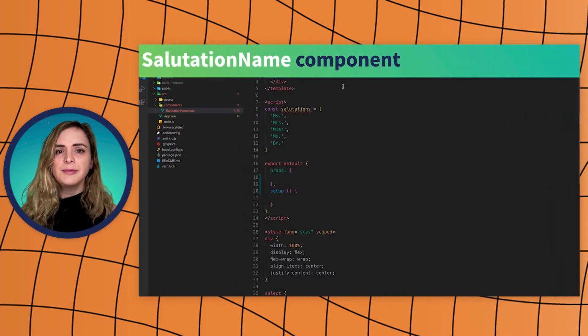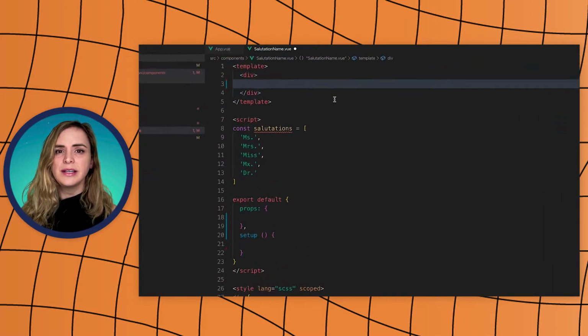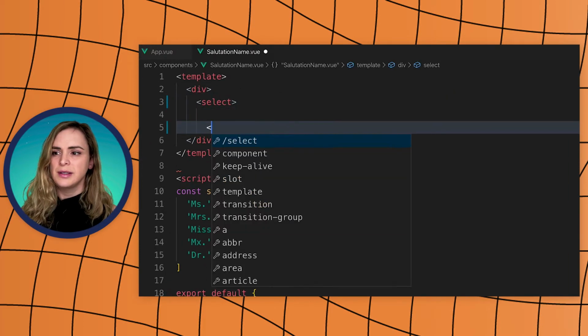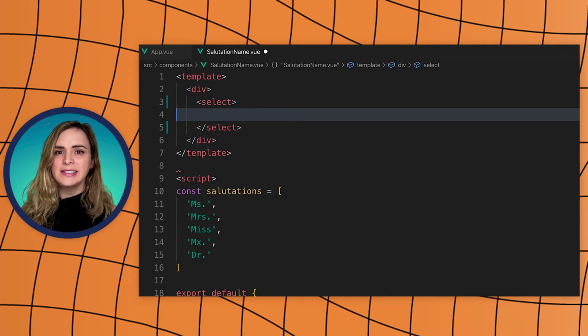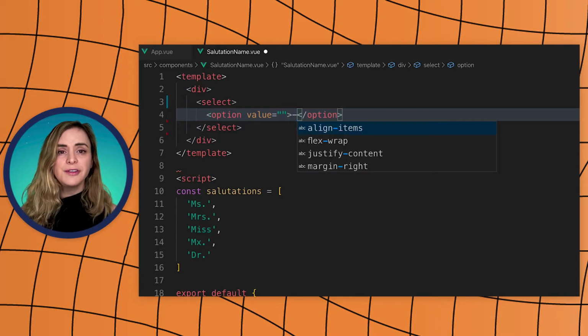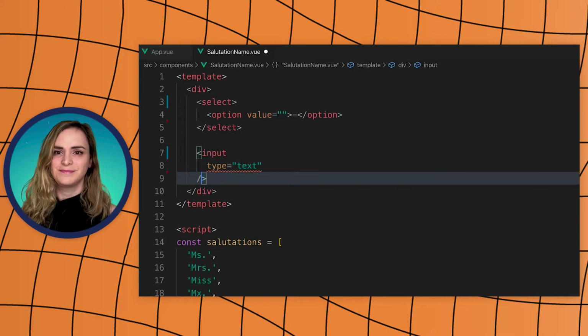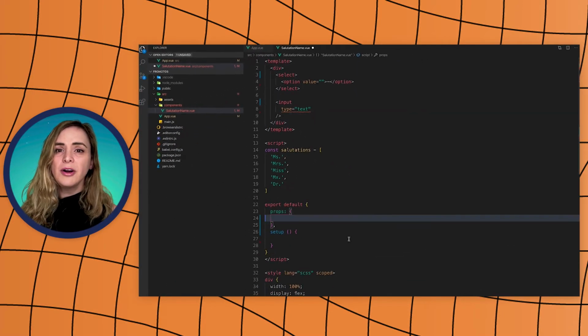We will start out with the template by adding these two new fields, value bindings and some attributes. First, we will add a select element. Inside, we are going to set a default option for nothing selected. This is going to be our dropdown for the salutation. Finally, we will add an input element that will hold the name. Now that we have our markup ready, let's take a look at our script.